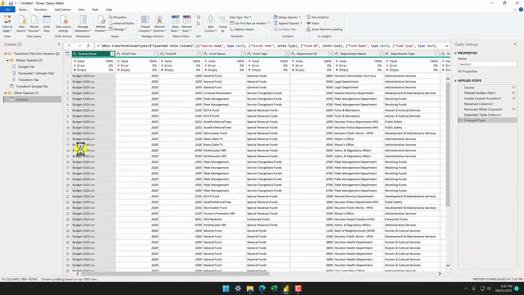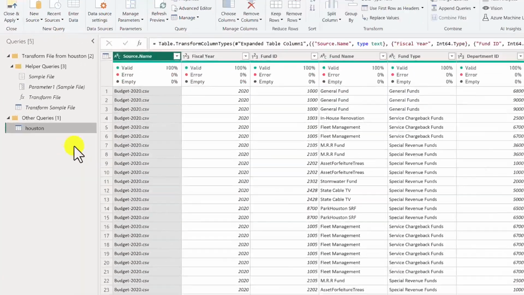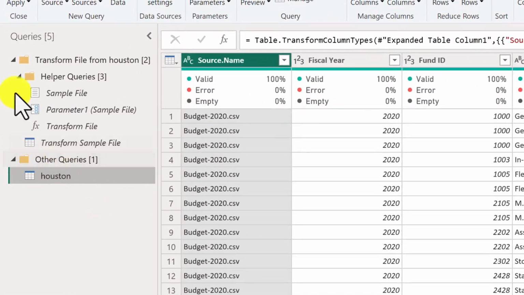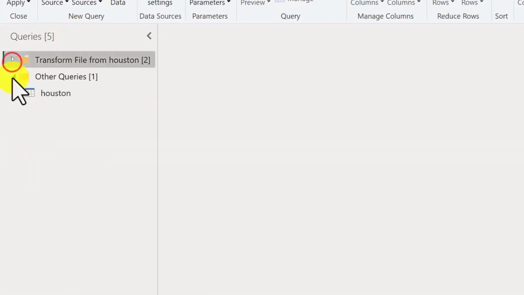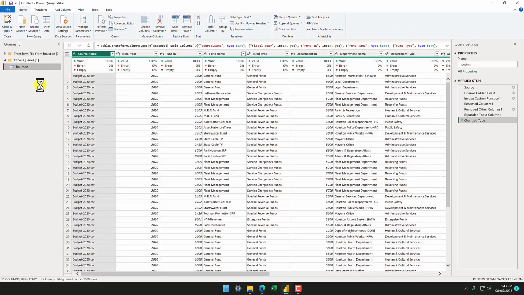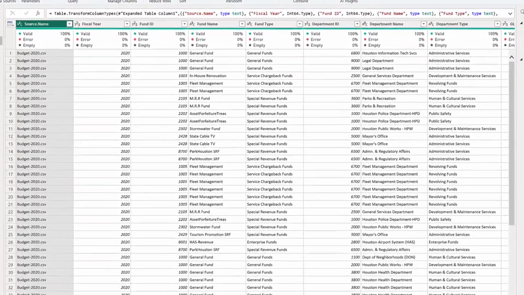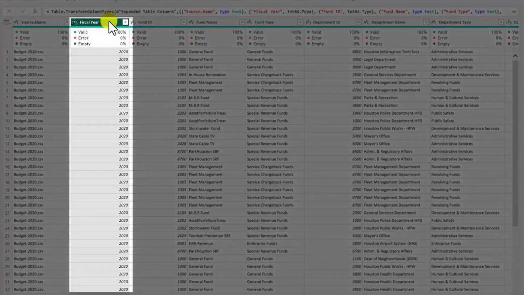If you take that approach, you should end up with a single query called Houston, and you'll have these helper queries here, which you can collapse because you don't really need them. The Houston query is a single big table, what I sometimes refer to as a monolithic table, but we need to decompose this into a star schema. That requires us to identify each entity in our business process that needs to be stored in a dimension or a fact table. The first and most obvious is the fiscal year.